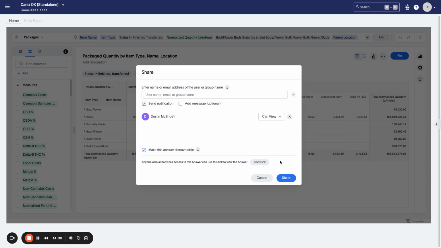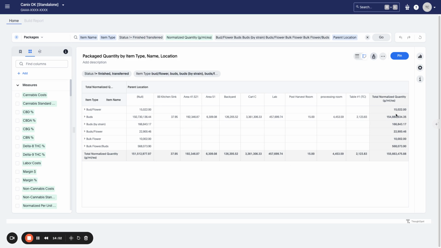We are looking into getting those to work, but right now, if you copy a link, you'll be directed to ThoughtSpot and you won't be able to log in. And we are working on rerouting those links to the Canix domain and Canix reports. So look out for that.